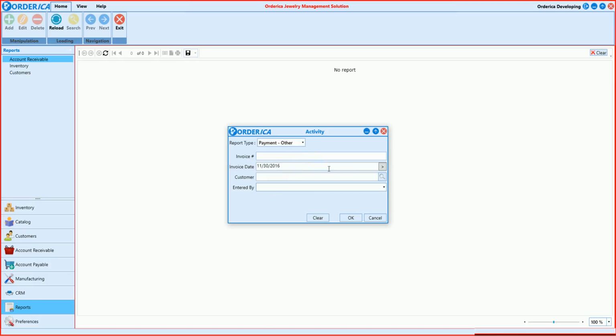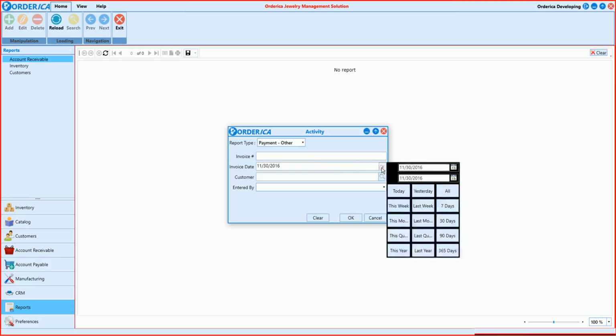Next, select a time frame for the invoices. Click the arrow button on the end of the invoice date field. At the bottom, there are buttons that you can use for quick access to common time frames, such as today or this week. At the top, you also have start and end date fields where you can enter in a more specific time frame if you wanted.